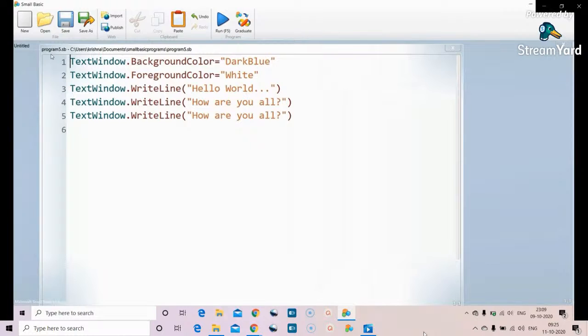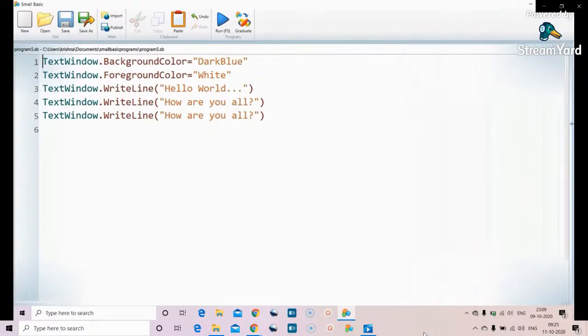So if we need to recap it, new is to open a new program window, open is to open an existing program which is saved on your desktop or laptop. Save button is to save the changes to the same file, and save as is to save to another file, which means a copy of the file to another folder or to another file name. Publish is to publish your code onto the Small Basic website. Import means downloading others' or your old programs from the Small Basic website.